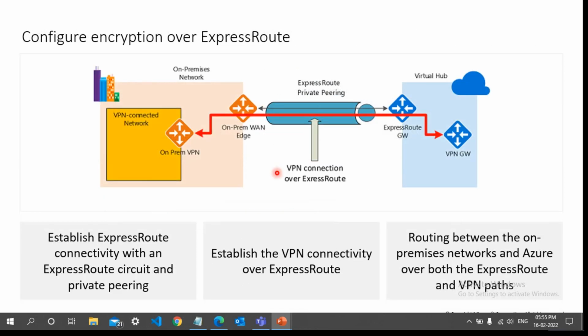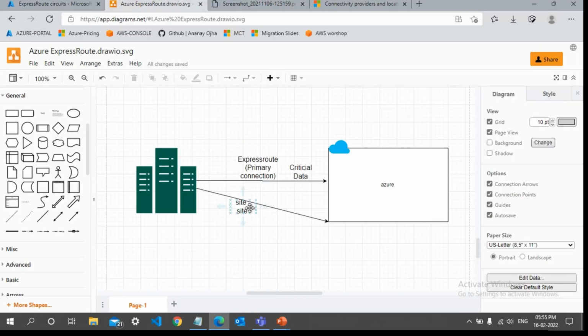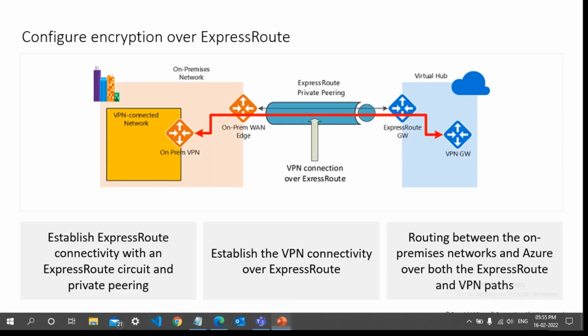Now there is also an encryption option for ExpressRoute. As you can see in the following diagram, it shows an example of VPN connectivity over ExpressRoute private peering, right? Where you have your on-premises network, your VPN network on-premises, and you have a VPN connection over ExpressRoute. So you can use it as a secondary connection while you are replicating your data, or maybe you're just using both the Microsoft cloud as well as your on-premises in a hybrid scenario.